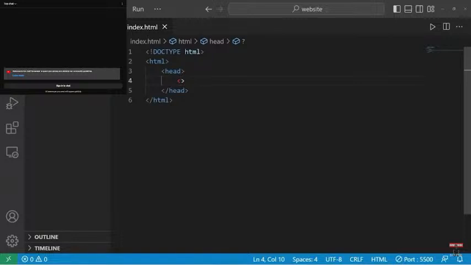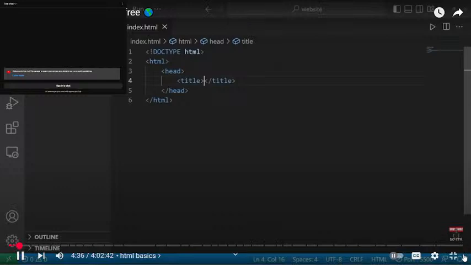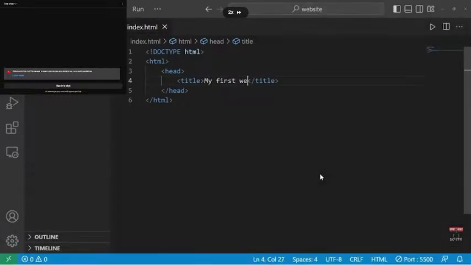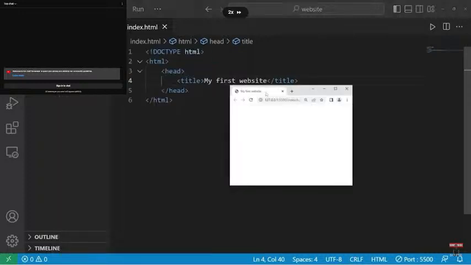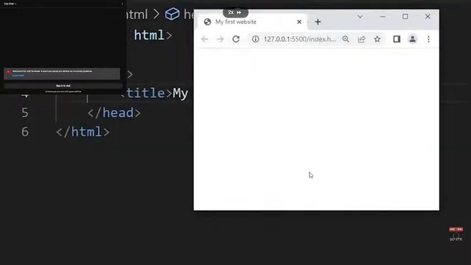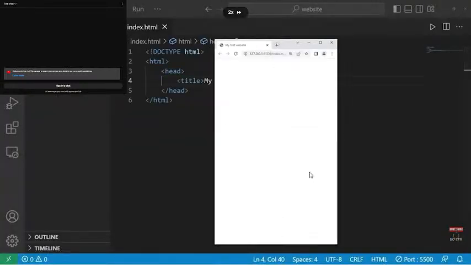Let's add a title to our web page. Title. Add a closing tag. Let's set the title of our web page to be My First Website. Now what we'll do, right-click on your HTML file, then open with Live Server. Here's our web page. The title says My First Website. Just to make this easier on us, I'm going to place our web page side by side with VS Code.